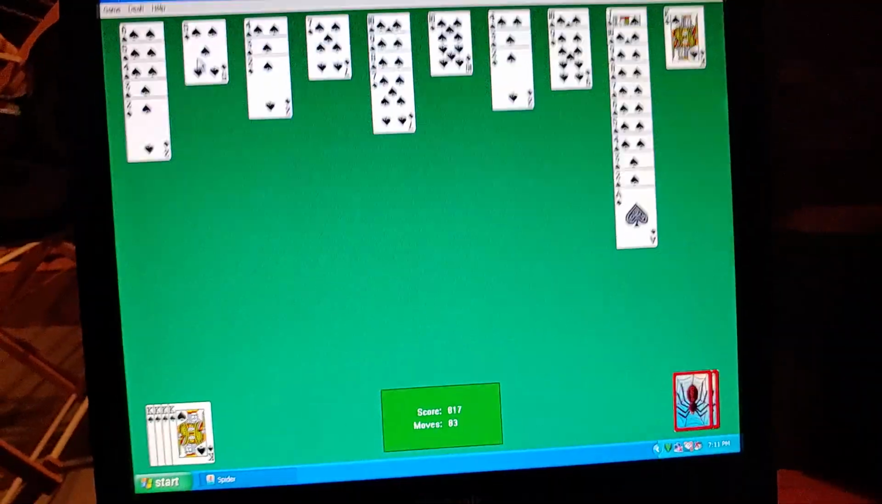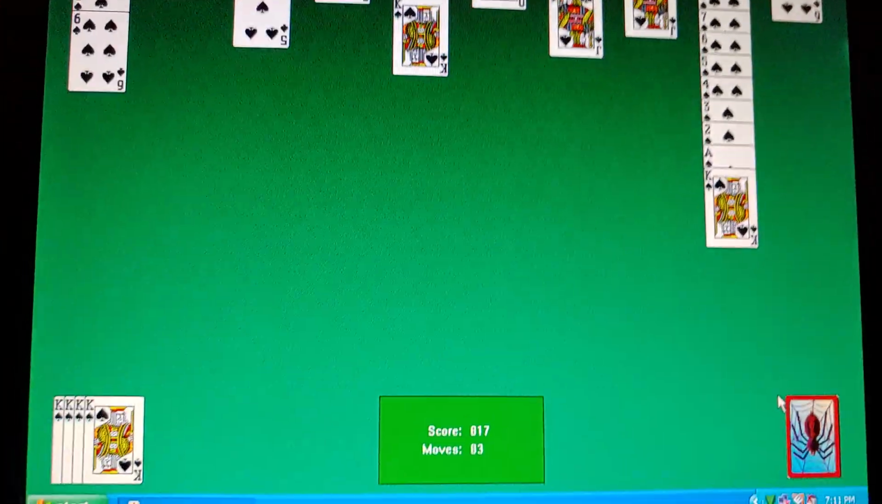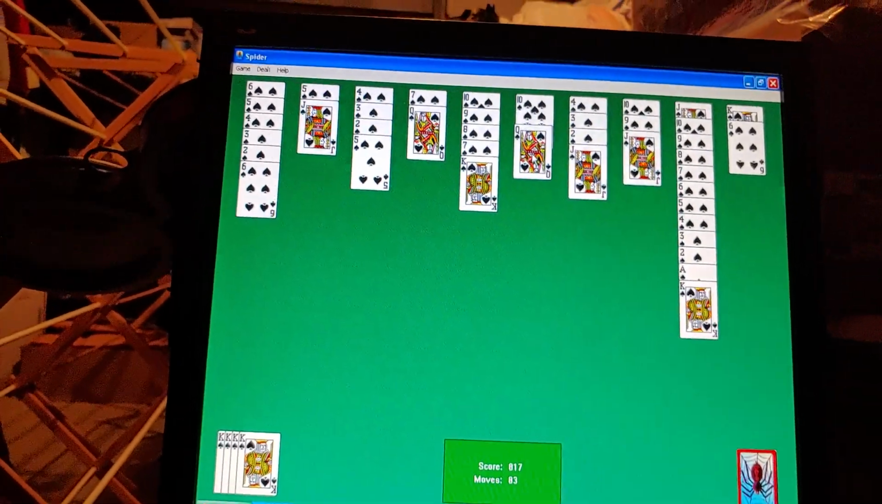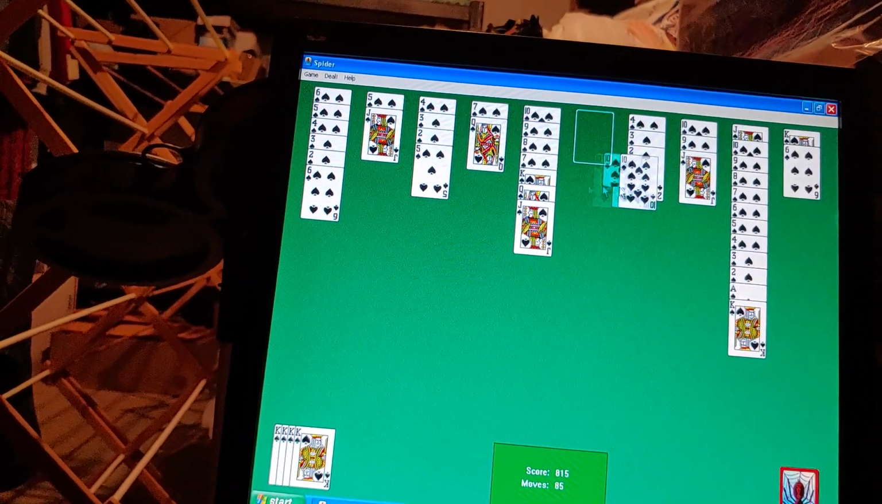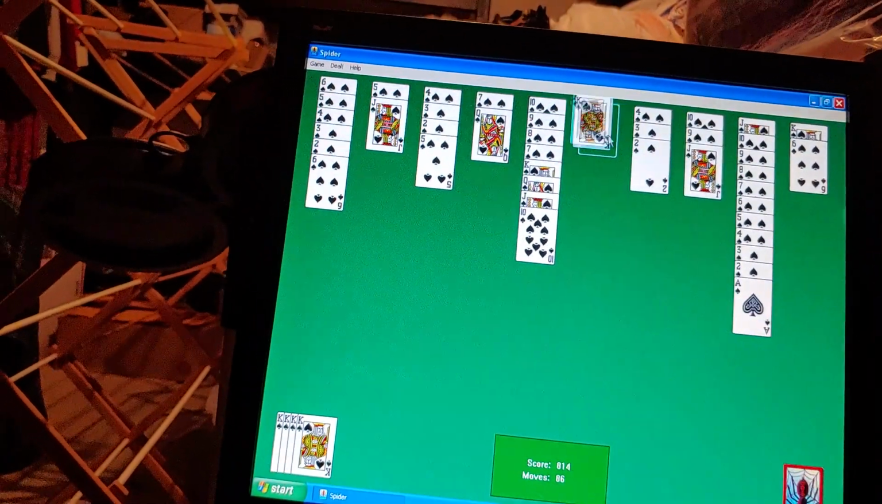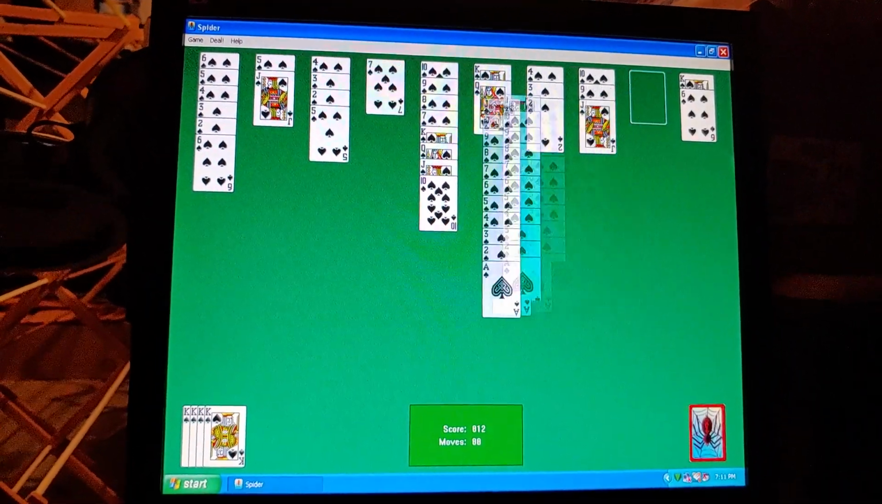Alright, what's next? Well, there's a king, but where's the queen? There's the queen. Although, for some reason, this thing needs to be moved. So let's just do that first before putting in the queen. And that's our fifth stack.